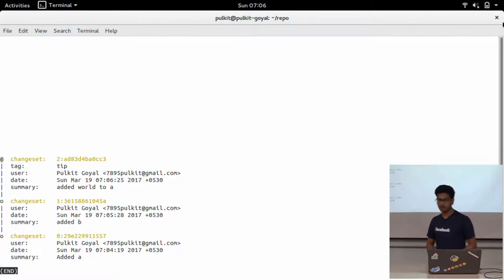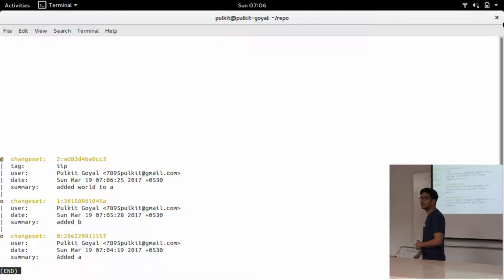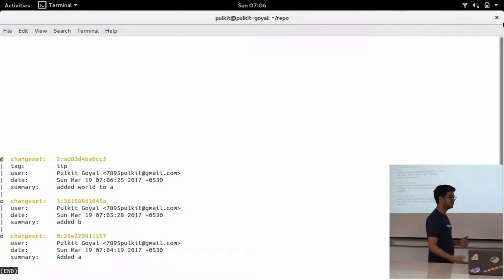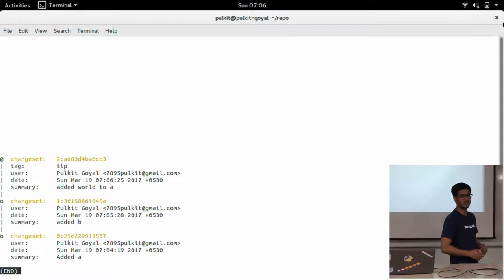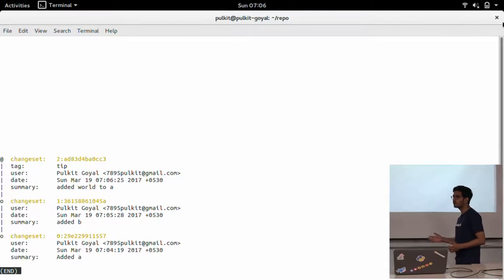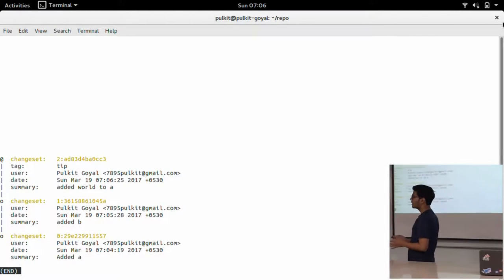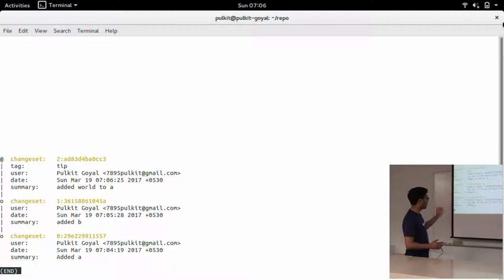So coming from the Git world, all of you are used to branches, like git branch master and everything. So in Mercurial too, if you want to make a branch, it's quite easy. To understand how Mercurial works, just understand how a graph works.